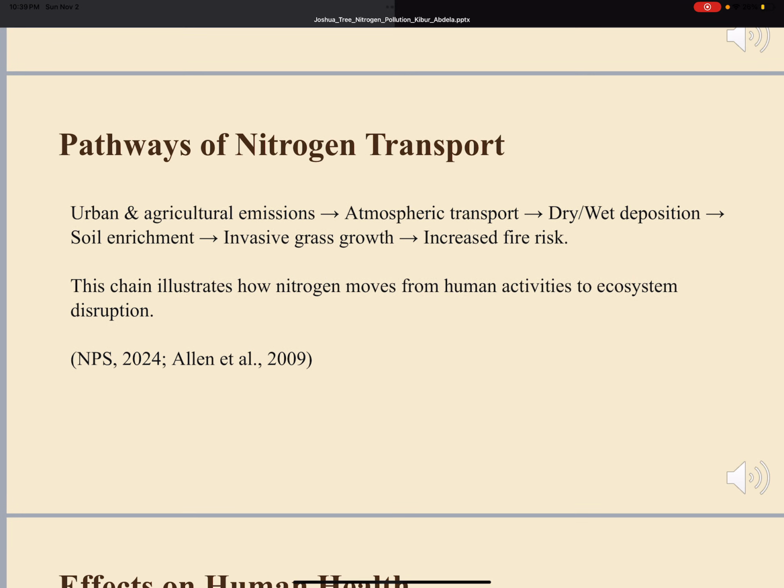So, this slide shows the basic pathway of nitrogen pollution. Emissions from vehicles and farms rise into the atmosphere and are transported eastward by wind, and then return to the earth as deposition. Once the nitrogen lands on the soil, it enriches the environment, allowing fast growing invasive grasses to thrive. These grasses fill the space between native plants and provide continuous fuel for fires. This chain from emissions to fire is how air pollution can physically reshape landscapes.